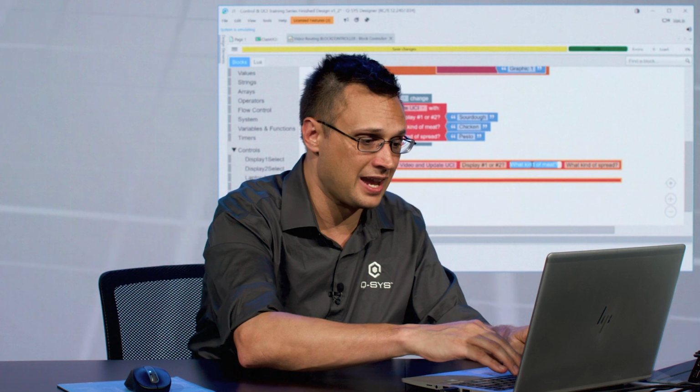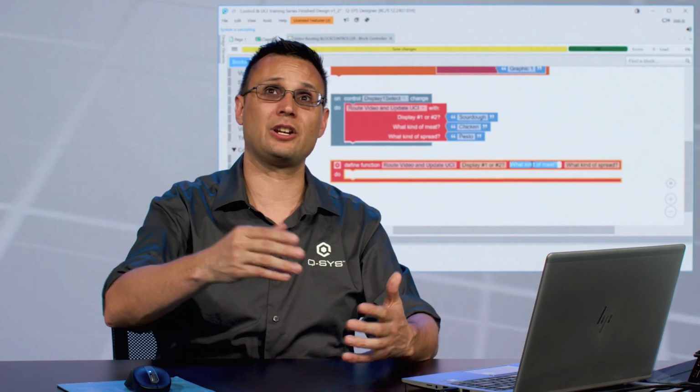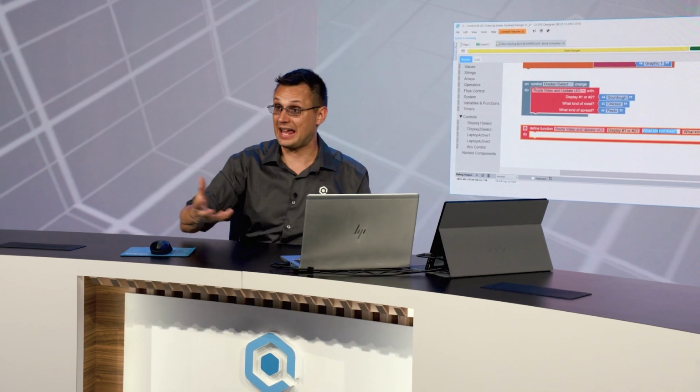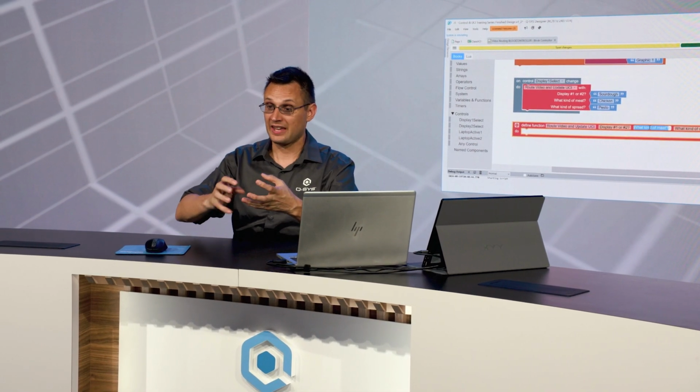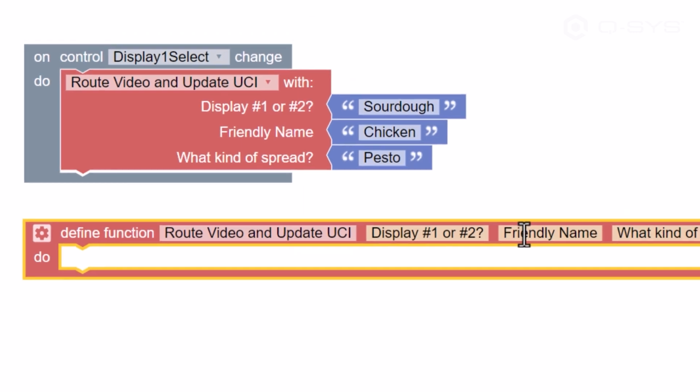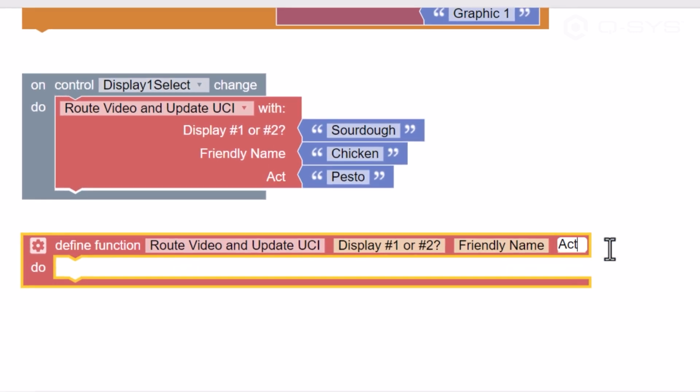And I'm going to say, hey, what's the other information we need to know? We need to know which display we're changing. We need to know what the friendly name is of the new source and what the actual name is that we're sending to the NV32H. So let's call this friendly name. And we'll call this one actual name.